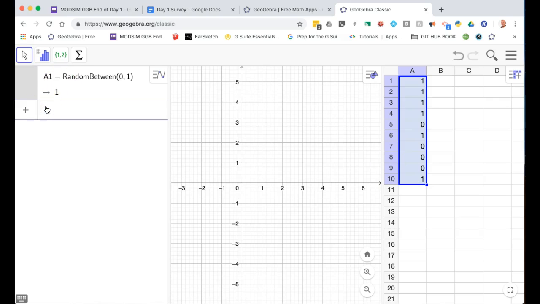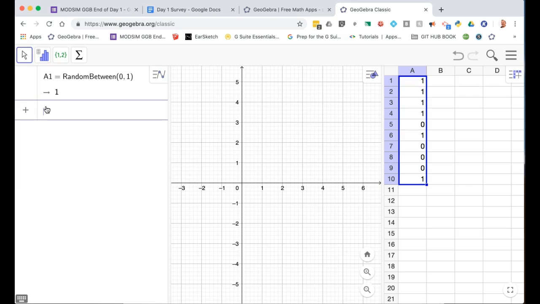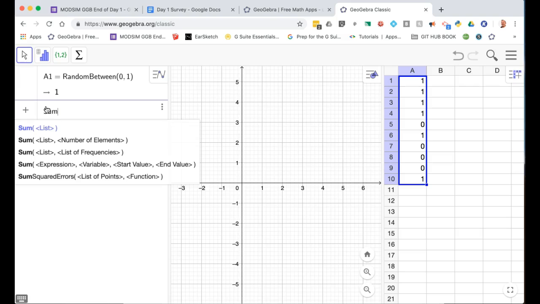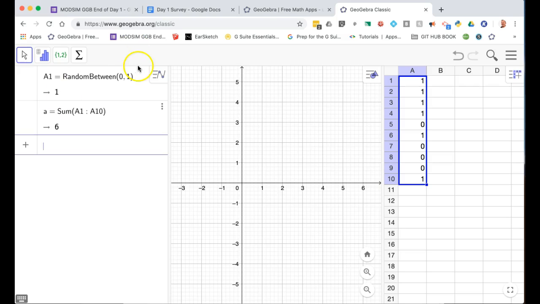And then over here on the back in my algebra view, I'm going to compute the sum. I better use capital S. The sum from, say, A1 to A10. So there were 6 heads or 6 tails, whatever they are.